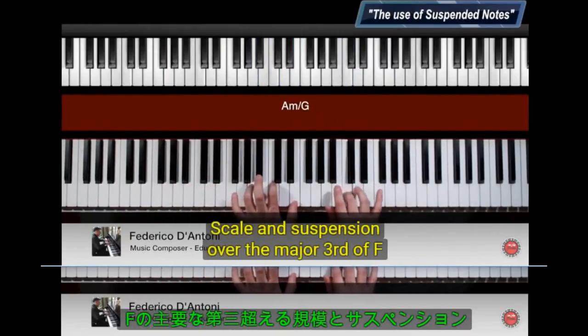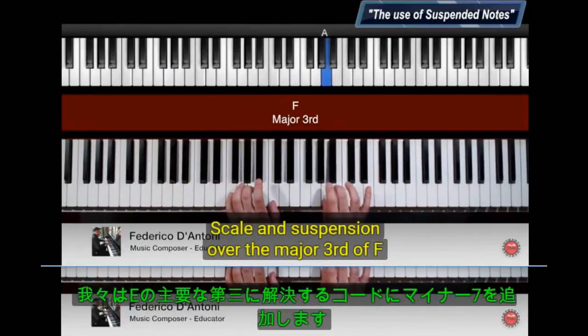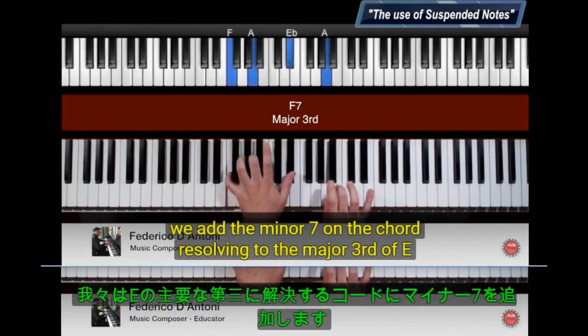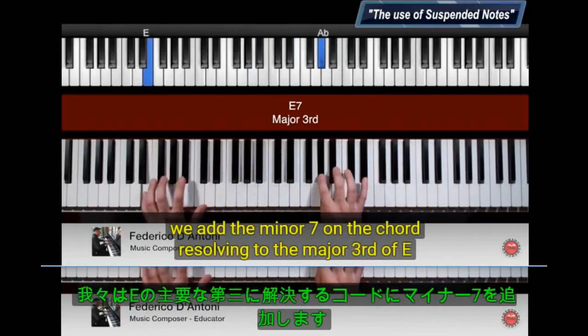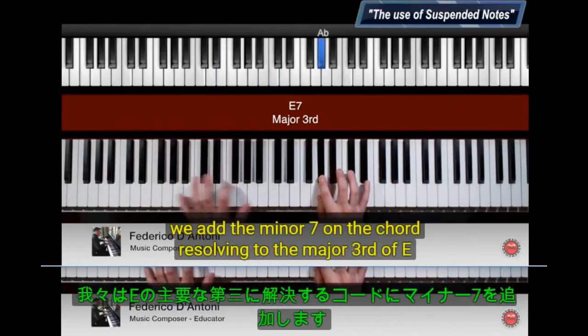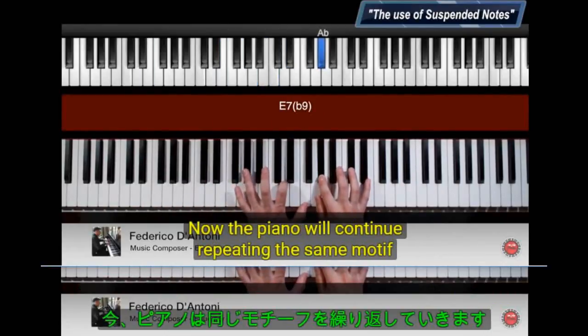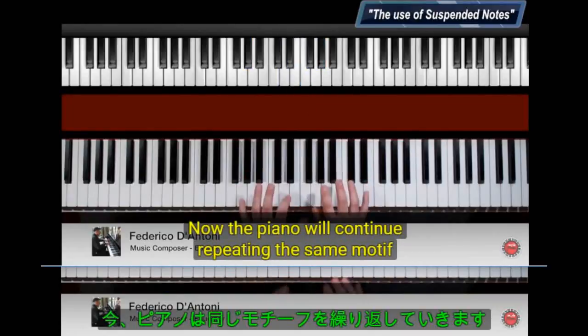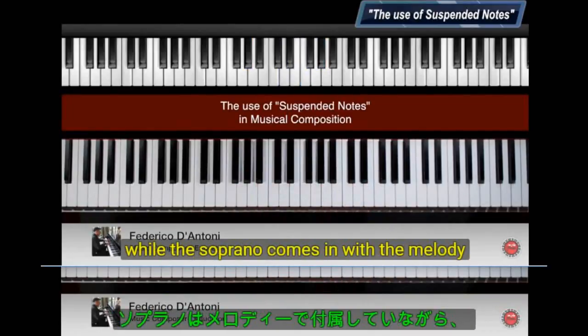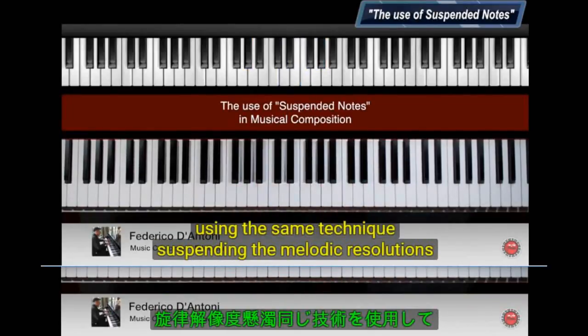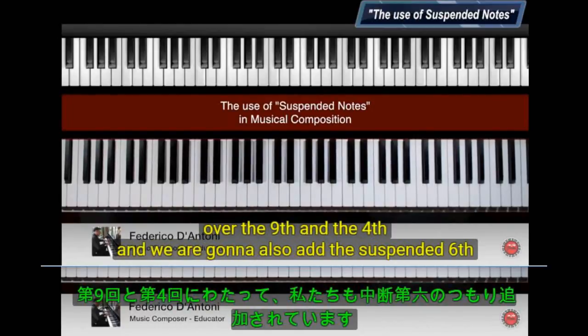Scale and suspension over the major third of F, we add the minor 7 on the chord, resolving to the major third of E. Now the piano will continue repeating the same motif, while the soprano comes in with the melody. Using the same technique, suspending the melodic resolutions over the ninth and the fourth, and we're gonna also add the suspended sixth.